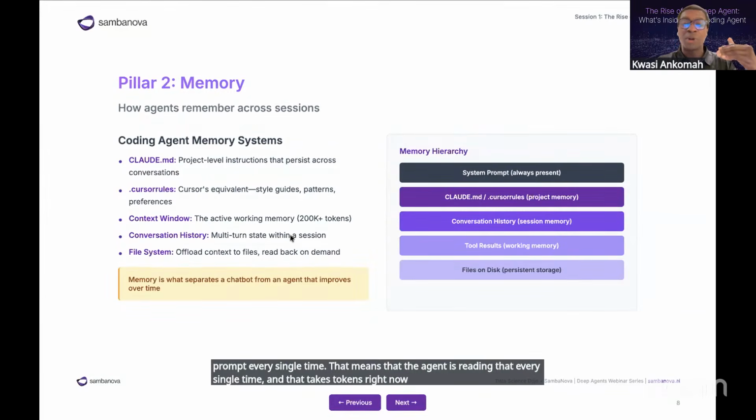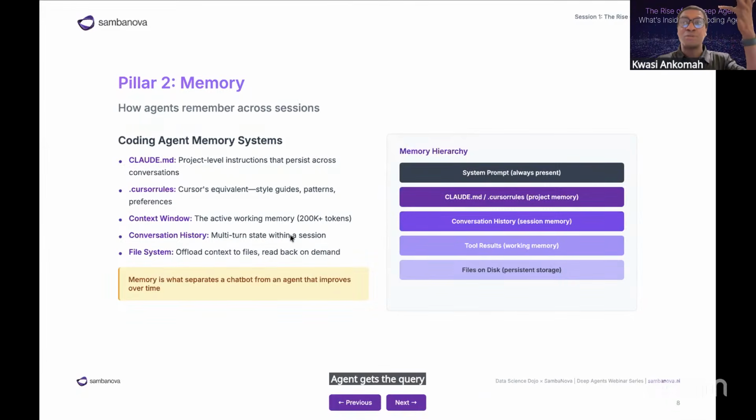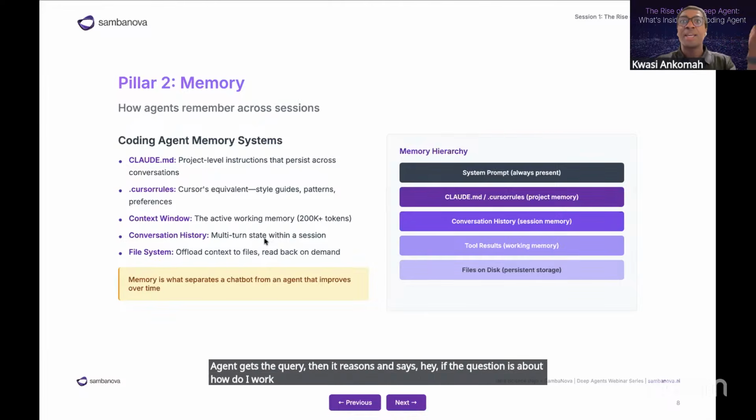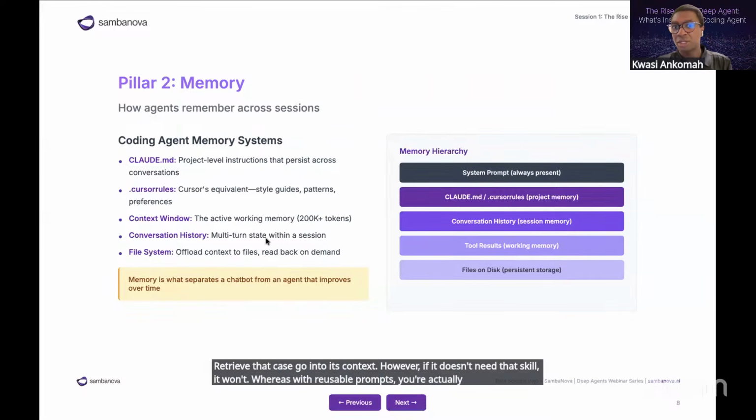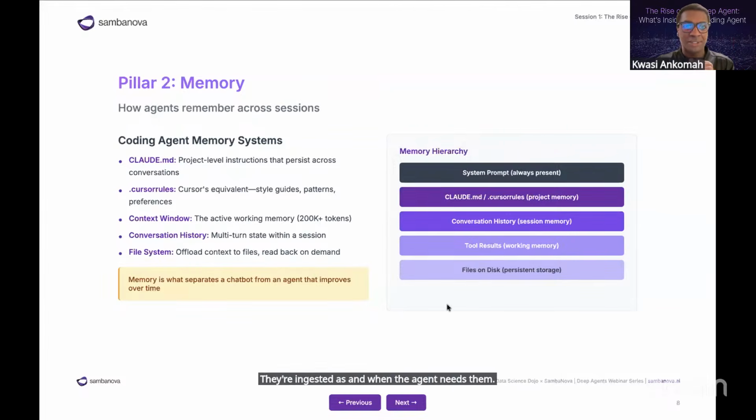Now, the skill, the way that they composed it is that the agent gets the query, then it reasons and says, hey, if the question is about how do I work with this case, I think I need the case skill. What skills do I have access to? Then it will retrieve that case skill into its context. However, if it doesn't need that skill, it won't. Whereas with reusable prompts, if I'm understanding that question correctly, you're sending that prompt to the agent every time and therefore using the context. So that's the reason why I think skills work really well. They're on demand. They're ingested as and when the agent needs them. So I hope that answers that question.